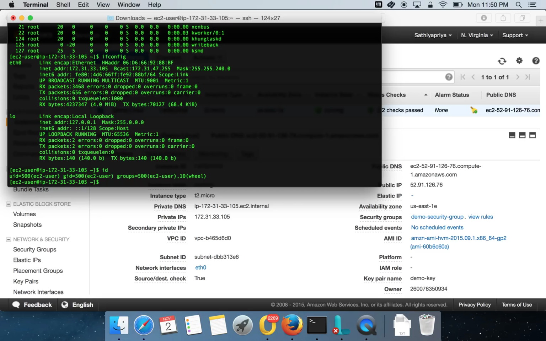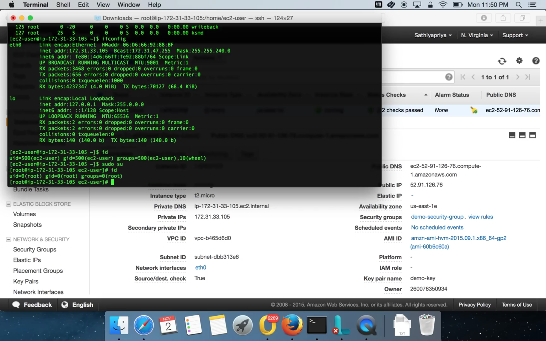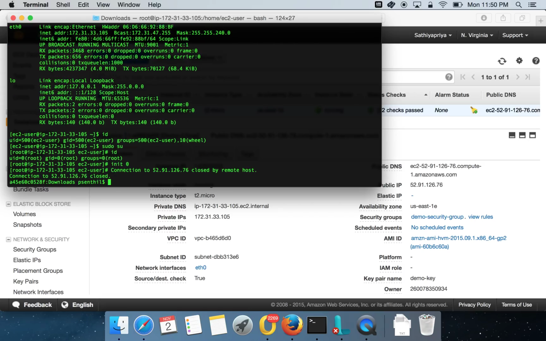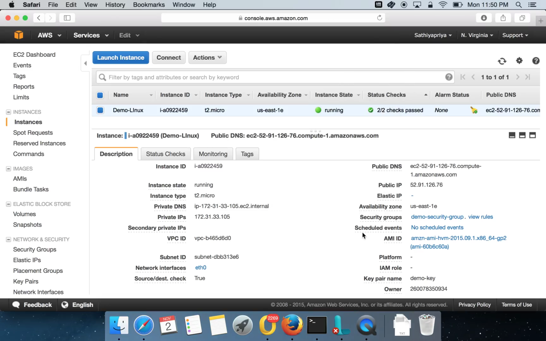Now you are the ec2-user. ec2-user by default comes with sudo privilege. To become root, you can do sudo su. So you will be root. Now you see it's a root ID. So you can do whatever you want. So I'm done. That's it.